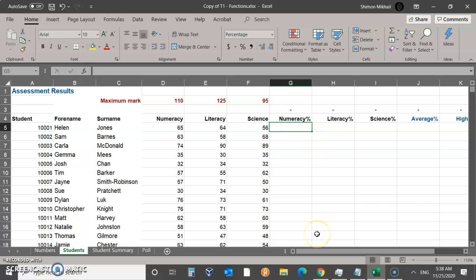So let's go ahead, we'll start with the equal sign, and to get a percentage, you just click on the cell of interest and do a divide. And what are we dividing by? 110, and we press enter, and we see this person got a not a very impressive score of 59.